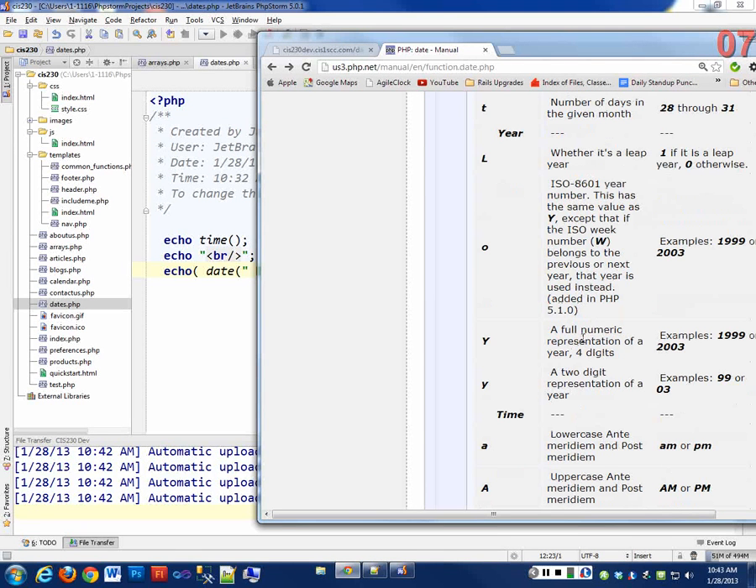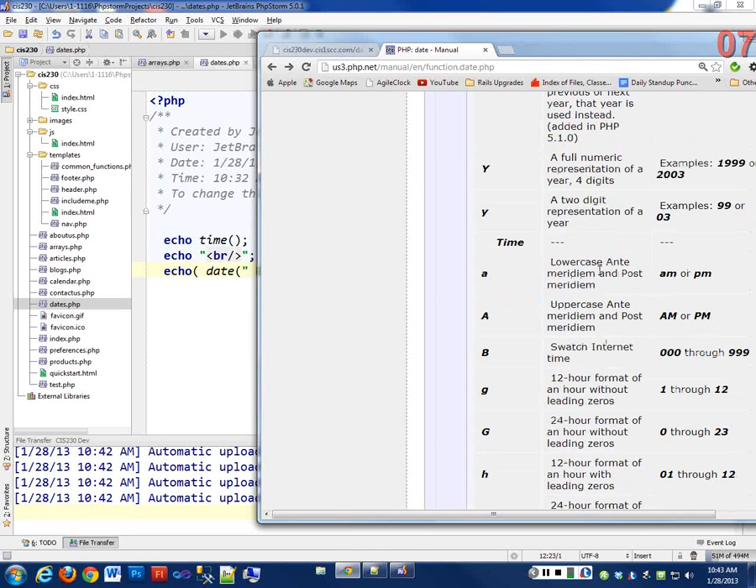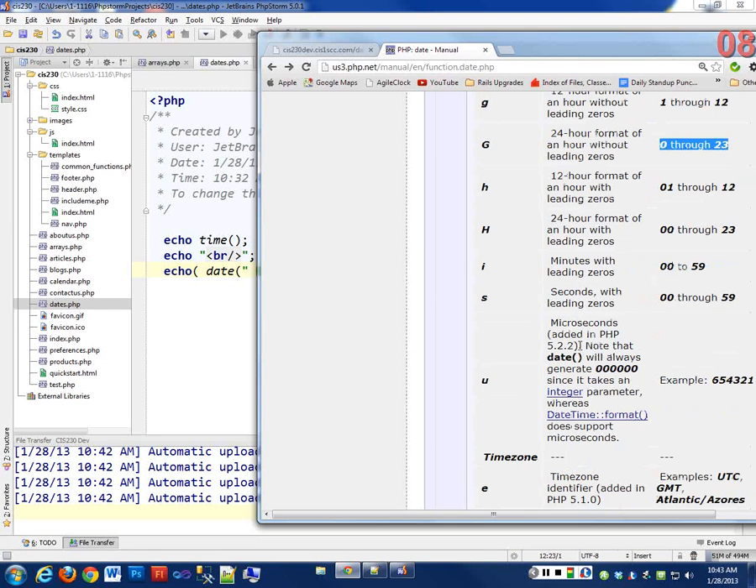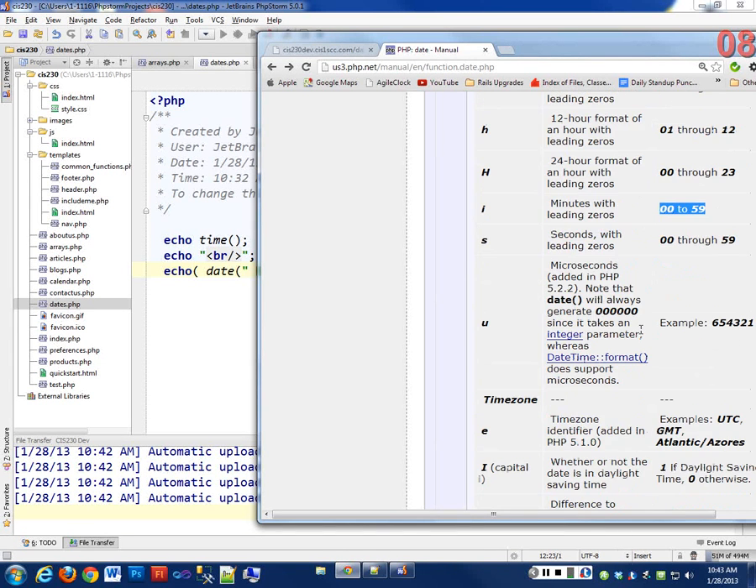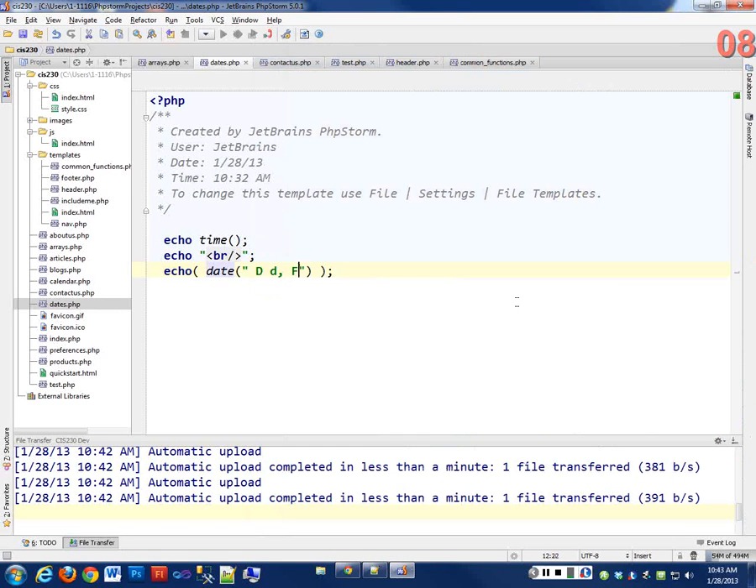We have the year, 2-digit and a 4-digit year. 2-digit year, bad. We don't do that anymore. AM or PM, depending on whether we're AM or PM. 24-hour format, so military time, the hours in military time. Minutes with leading zeros, so I can put the minutes out here. Microseconds, I can even get the microseconds. So let's put that in here just for fun.